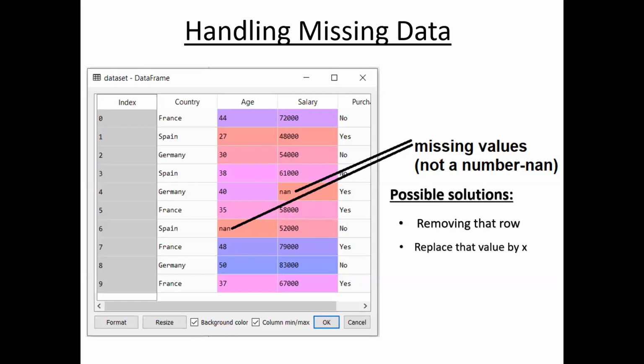Remove that missing value by another variable x. That means if a NaN is there, it is not possible to apply the algorithm. What is the solution? Remove that row. As I told you, that is not a feasible solution. Another solution is, in the place of NaN, you put another number x.